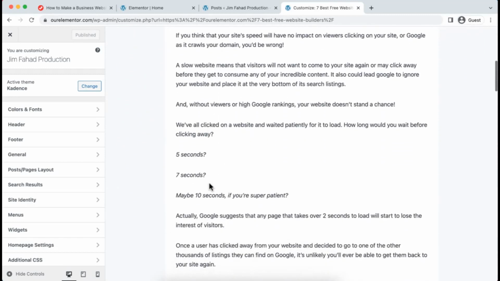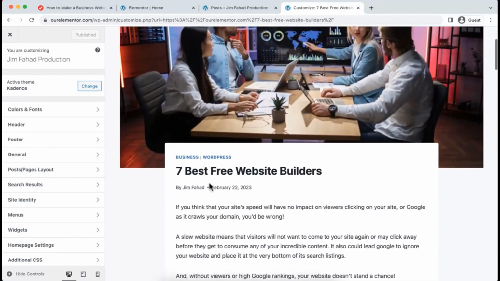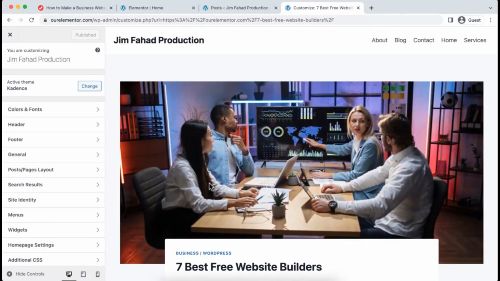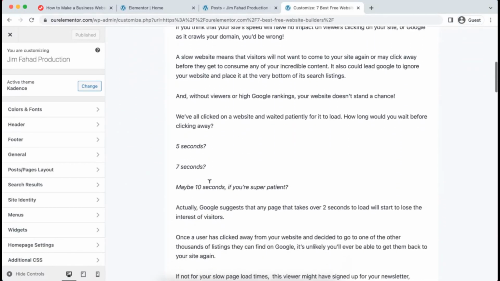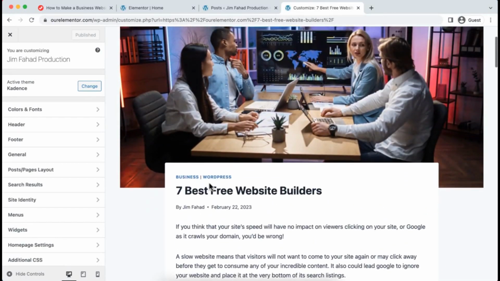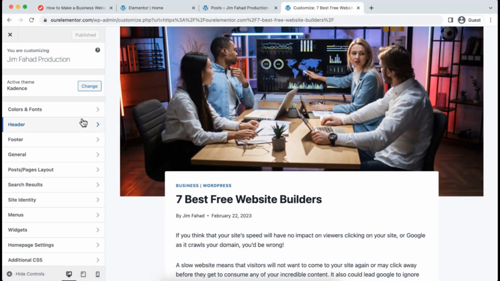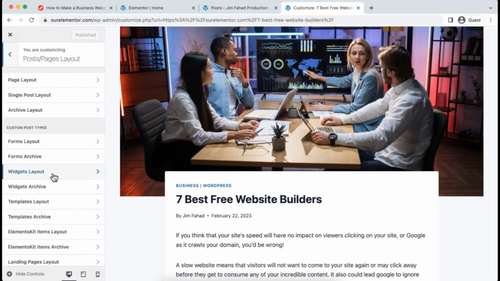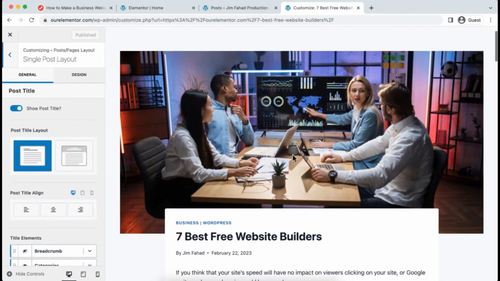On the right side we can see the single blog post, and if we want to customize anything, actually personally I like it very much, but let's say you want to customize it. Then to edit this single blog post page, from the left side go inside post or pages layout, and then from within this place let's go inside single post layout. Now here have a look.